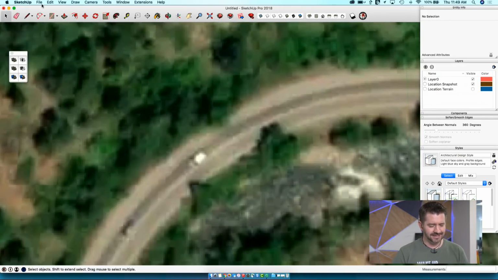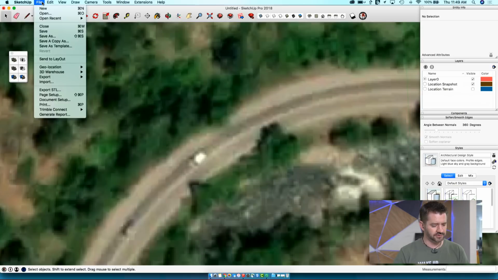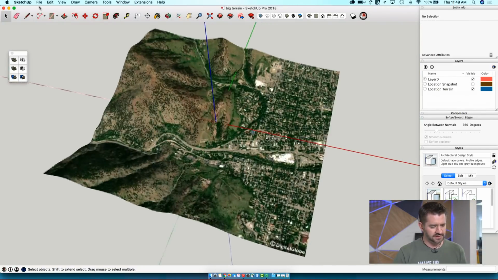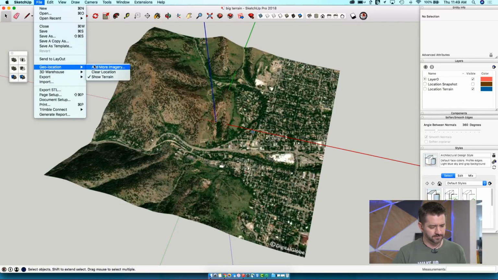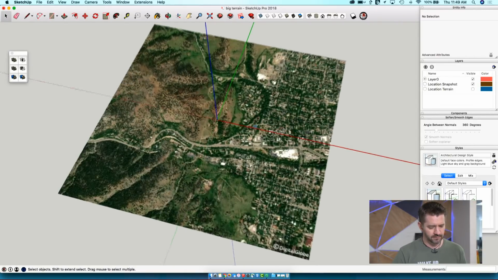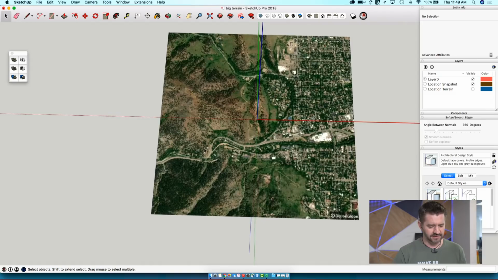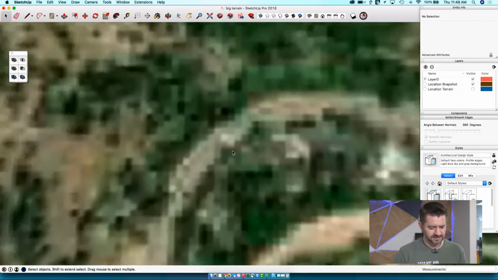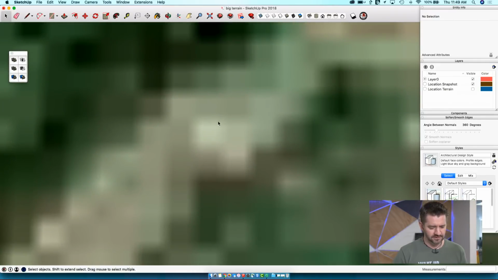So I did a very similar pull of geometry. If I jump to this other model, you can see I pulled a much bigger section of land. If I zoom in on that same spot, here's that same car. You can't really even tell what it is.